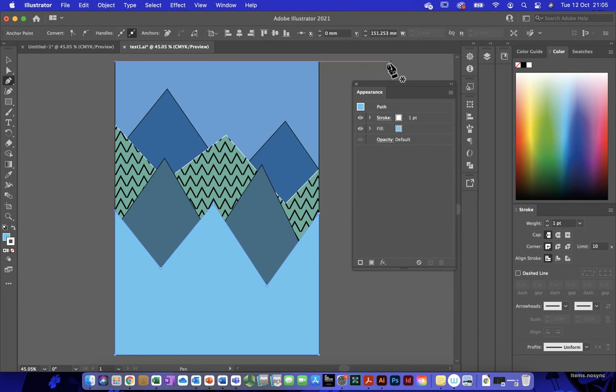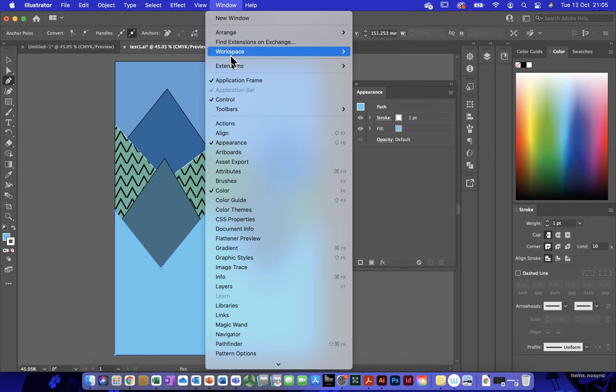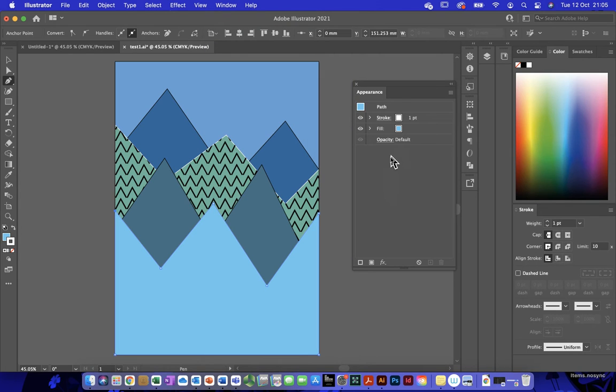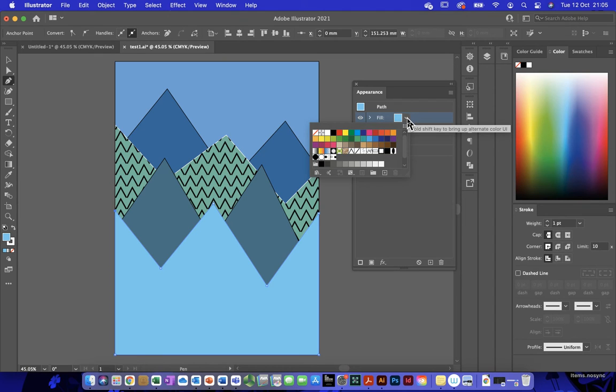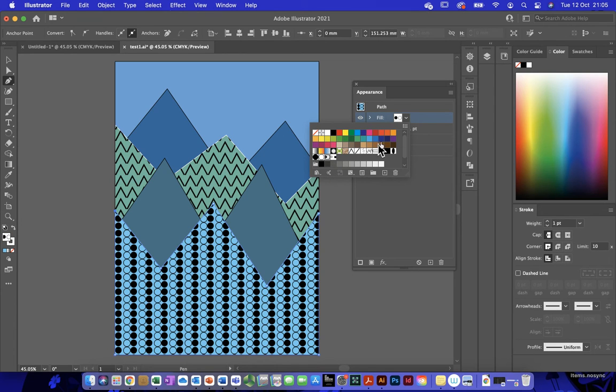And then in my appearance window, so if you've closed down that window, remember it's Window and Appearance, I'm going to attach another fill to that. So I'm going to use my add new fill. My bottom fill is going to remain as the colour. My new fill is going to use one of my swatches. So you can start to see my landscape starting to appear.